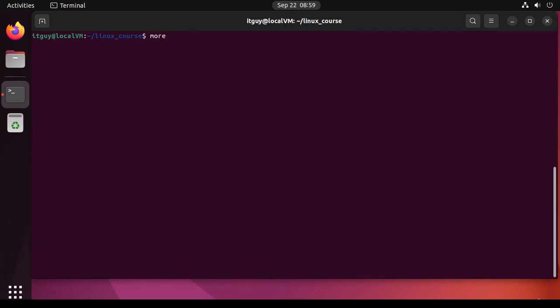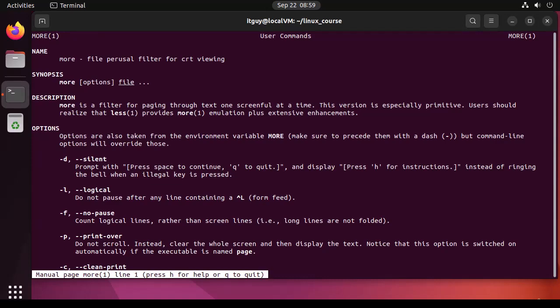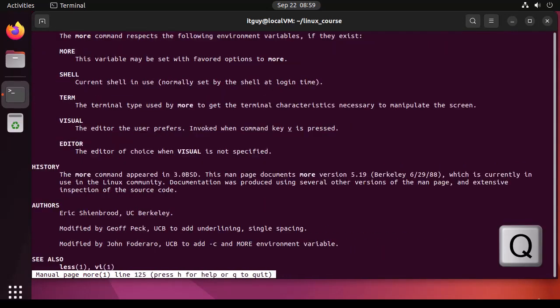And the first command we're going to learn in this video is more. By typing whatis more, we can see one-line info on this command. Or more --help will show us some useful options. And of course, you remember the way to call the most descriptive help info on a command. It's man more in our case. The Q key exits to the console.